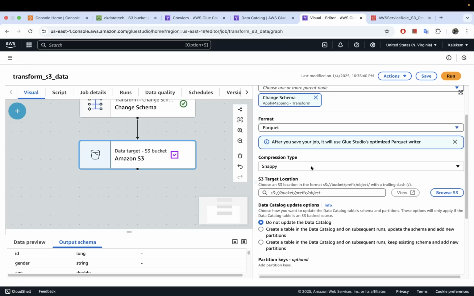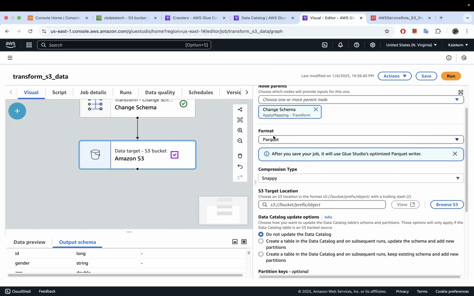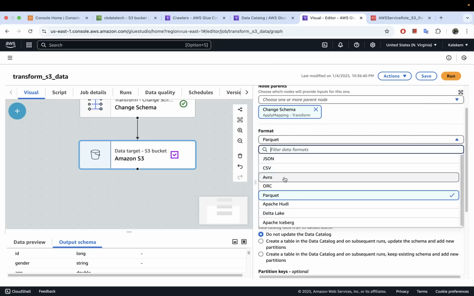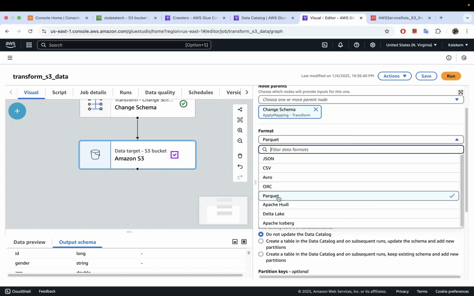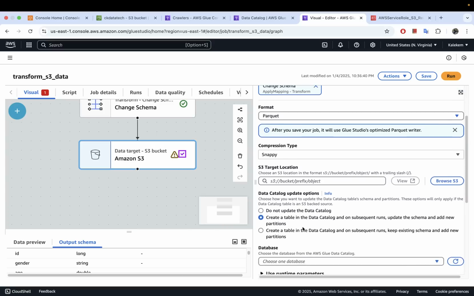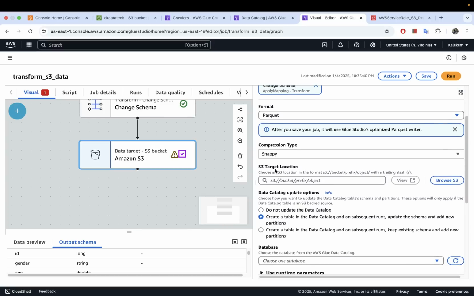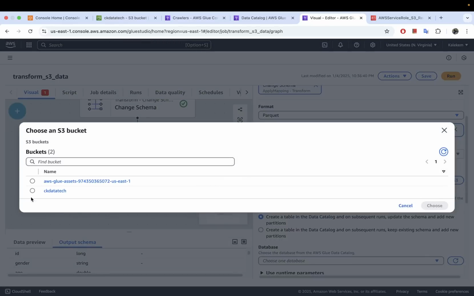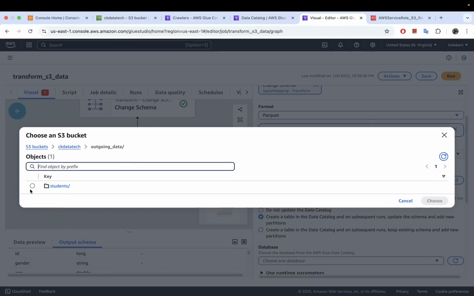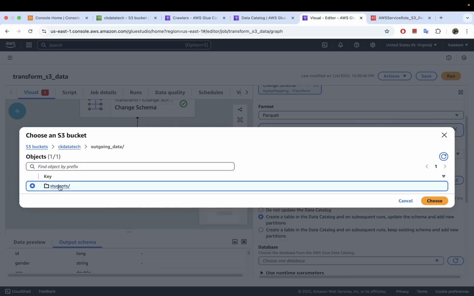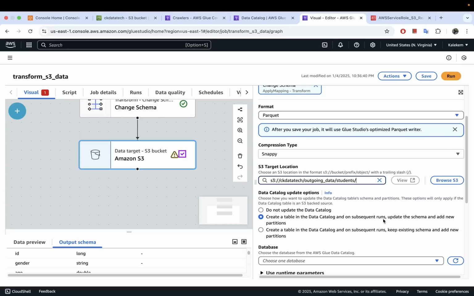Okay, so what we want to do here is now choose the format as parquet, and you can see there's a few formats here. You can do CSV, you can do JSON, Avro, ORC. In this case, I'm going with parquet, so we'll do that. And now it's asking you to choose the target location. Because it's S3, we'll go ahead and browse, and we are going to be writing this file to outgoing data inside students. Just select the folder and choose this, and that is where your transformed file will be written to.